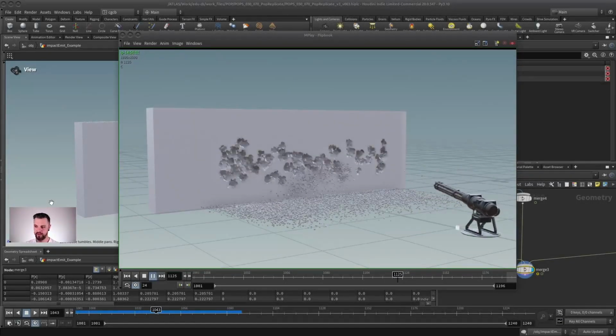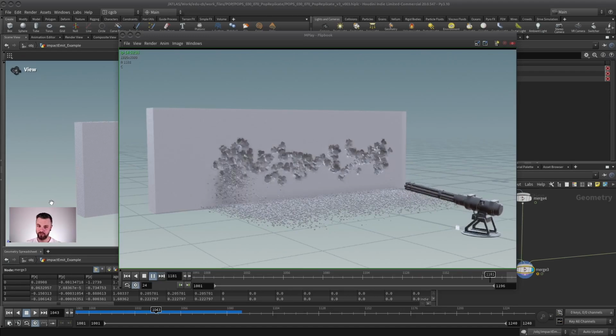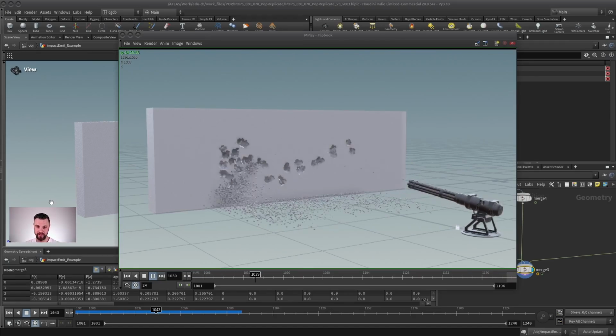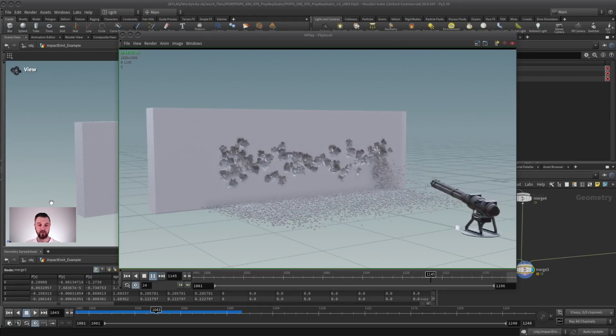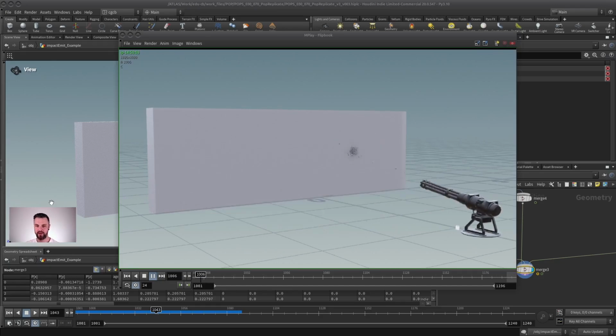So as you can see, the pop replicate is a pretty powerful tool, and we will look at another example in the next video: fireworks. But play around with these concepts to get a better idea about it.